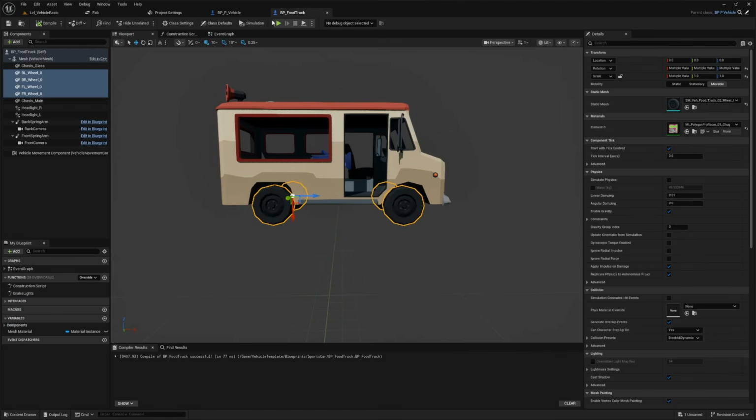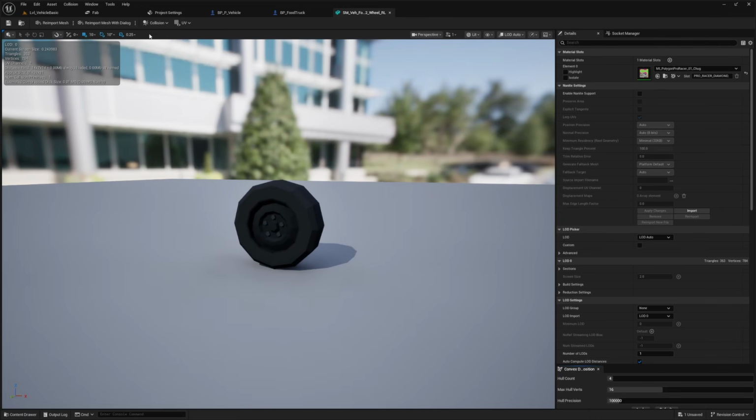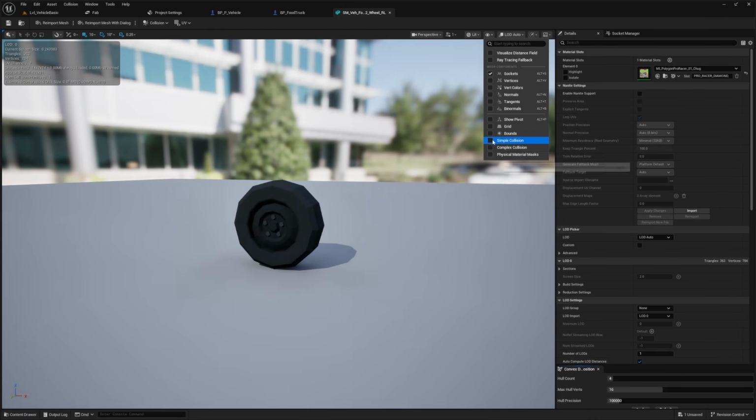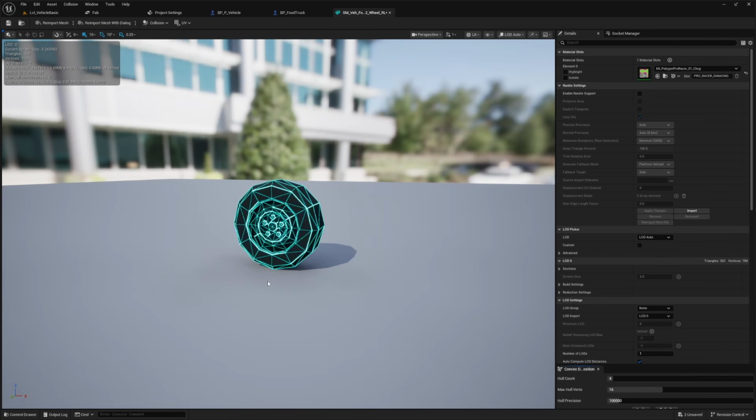So when I go back to my BP food truck, I'm going to go ahead and select one of the wheels. And now up here in 5.6, you'll see this I tab. And we just want to reveal the simple collisions and the complex collisions. So all we want on this model is the complex collisions. So all I need to do is just head over to this collisions up here and remove the collisions. And you'll see that the simple collisions went away. So I'm just going to hit save. And if you're doing multiple types of wheels or multiple designs, make sure you do it for all of them.